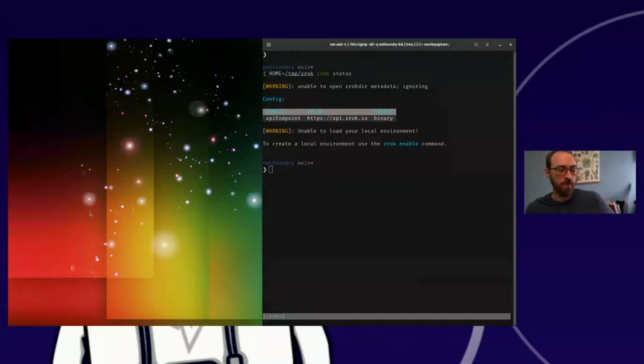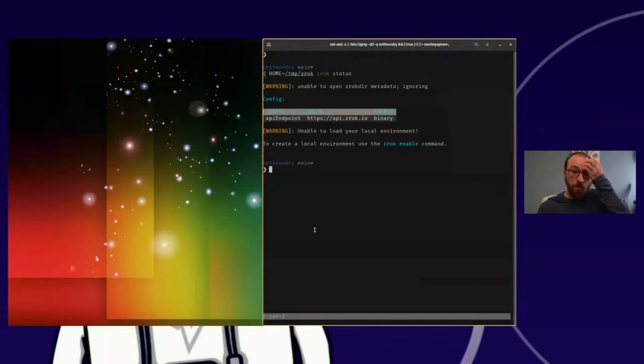All right, let's get started here. Most likely I'm going to use Docker Compose just to keep all the container configuration in one place. But for a first attempt, I'm just going to try to mount my existing enabled environment for my self-hosted zrok instance into a container and use it.